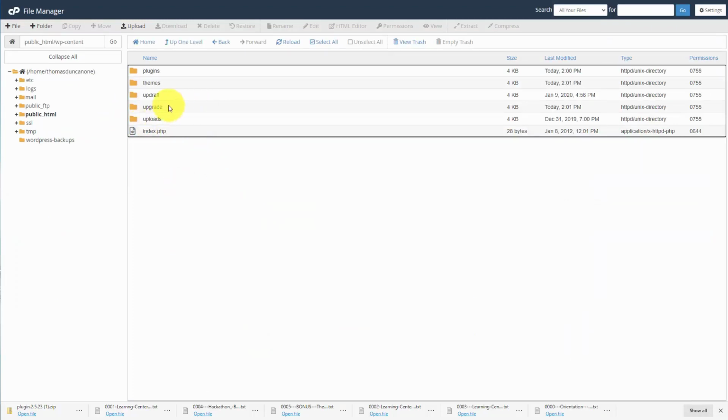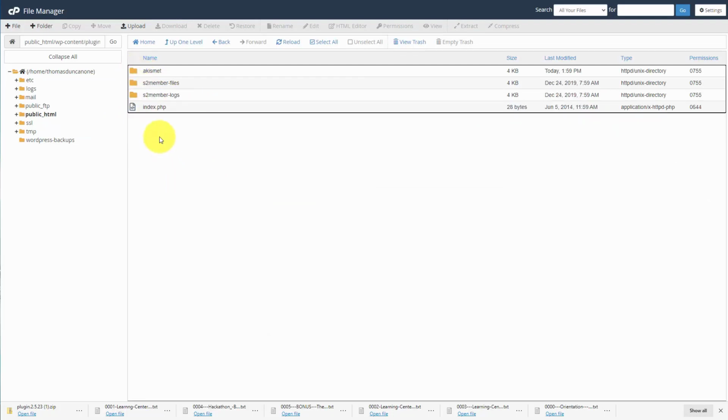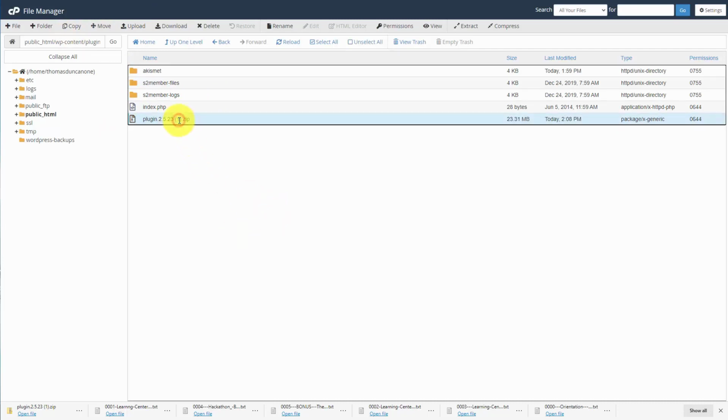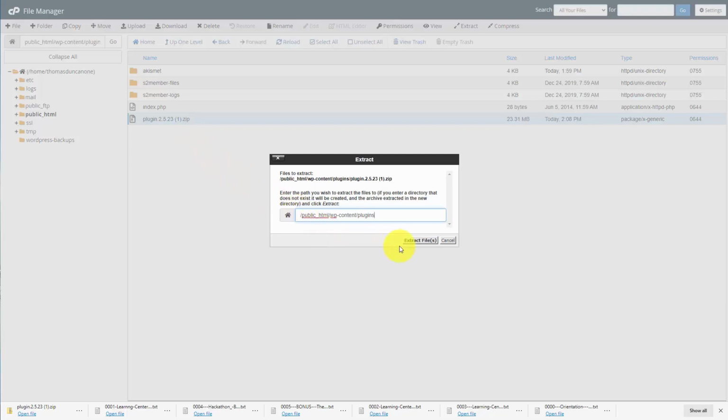We're going to go inside of our WordPress content folder, and we're then going to go inside of our plugin area. What we're now going to do is upload our plugin to this area using our control panel. Once we do that, we're now going to extract this plugin. And we're going to click Extract Files.